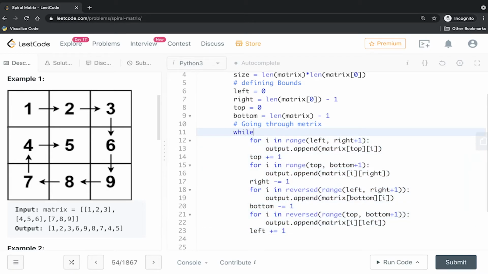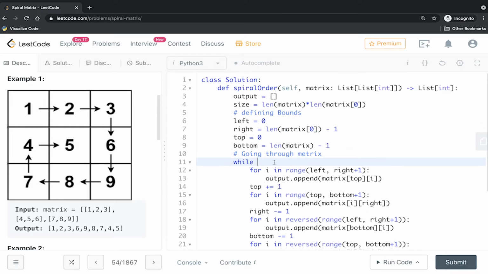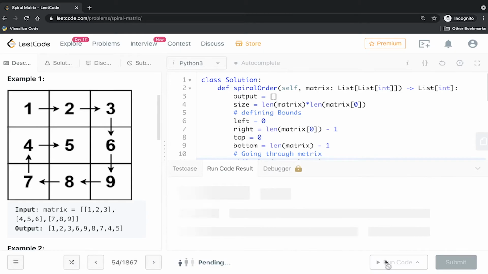While what? We want to keep going around this in such a way that while size, or we can say while length of our output. Keep in mind we keep updating as we go through the array. So while the length of our output is less than our size variable. All right, this looks okay. Let's go ahead and run it and see what happens.